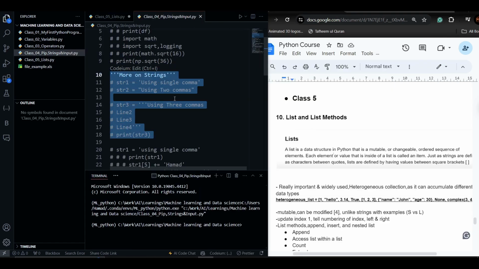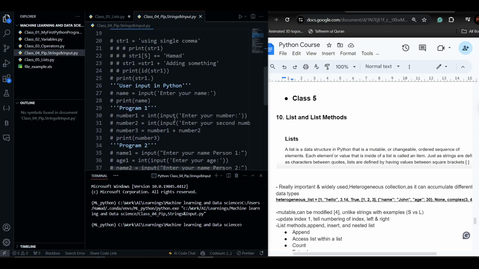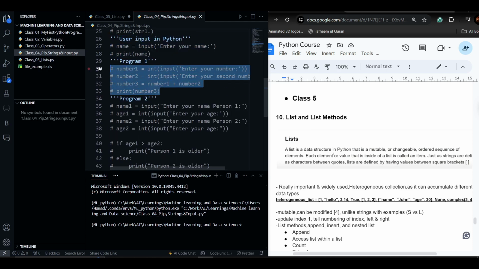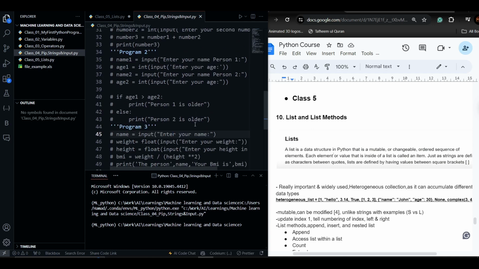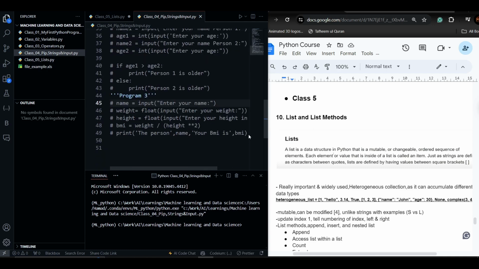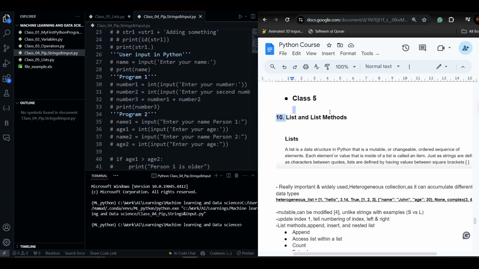The next thing we studied was some more about strings, and the third topic was about taking user input in Python. I created 3 programs which helped us understand how to take input from the user, and I also gave you a small assignment on program 3: create a BMI calculator by taking height in centimeters. All you had to do was divide by the height squared and by 100. So now in today's class we'll be studying lists and list methods.